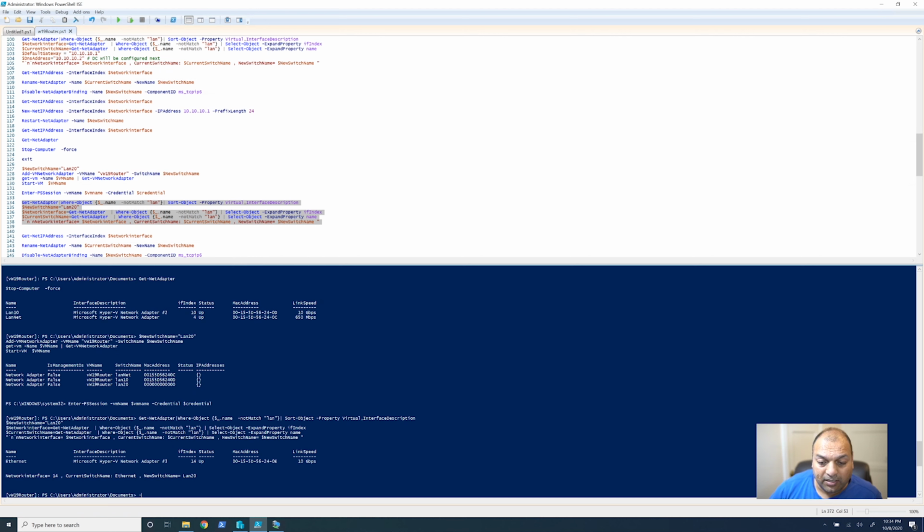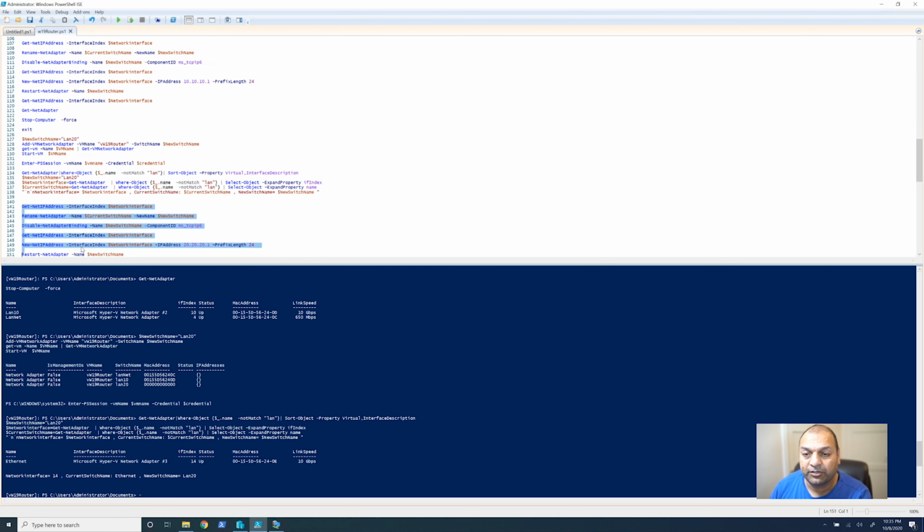As you can see, our interface is 14. This is the one which doesn't have a name, starts as LAN. So 14, we want to change it to LAN 20 from Ethernet to LAN 20. Simple process, the same as what we did the other 2 times.